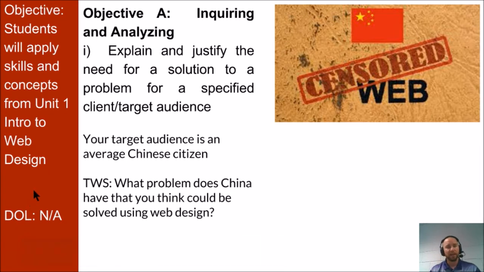Objective A, Inquiring and Analyzing. 1. Explain and justify the need for a solution to a problem for a specified client or target audience. So we're going with a target audience here, and I want you to target your average Chinese citizen. Think Write Share. What problem does China have that you think could be solved using web design?